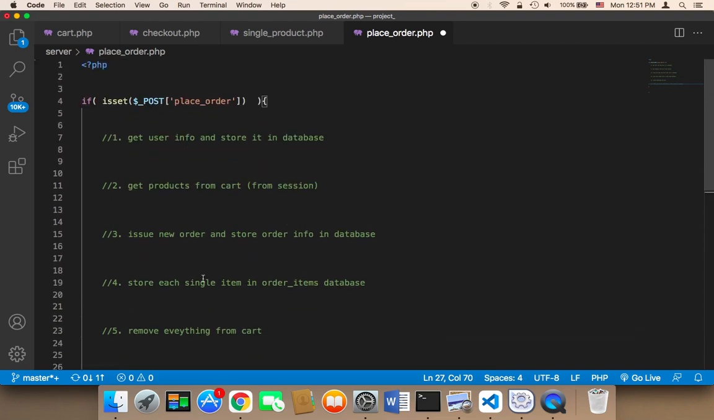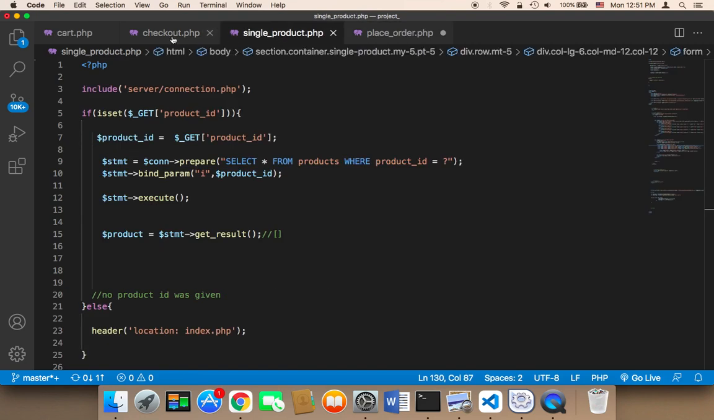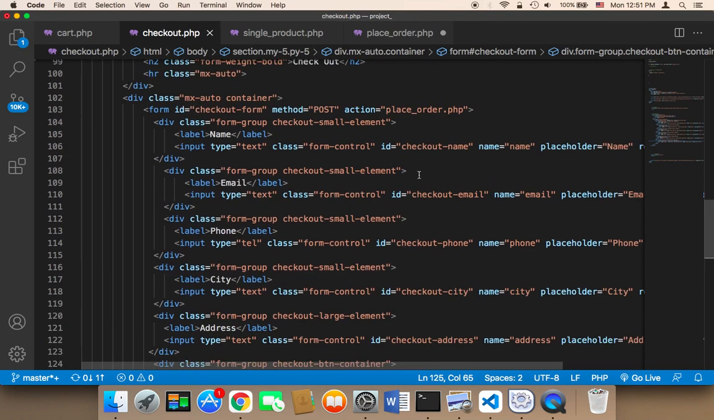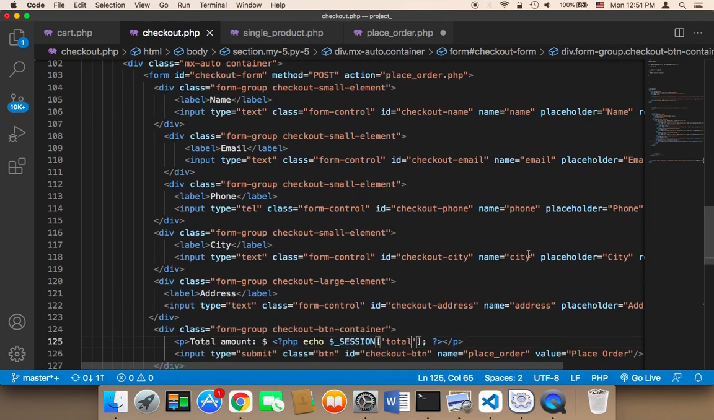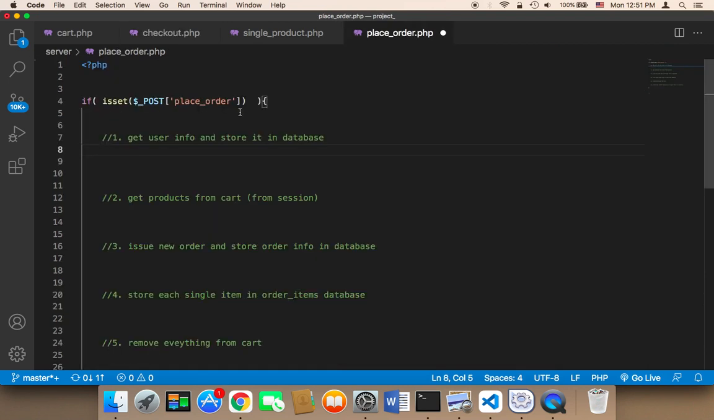Let's start working on these steps. So let's start on the first step. The first step is to get user info and store it in the database. In order to get the user info, we need to head on over to the checkout and get these fields from the form. Here we have name, email, phone, city, address, and place order. If the user clicks on place order, we need to get the name.